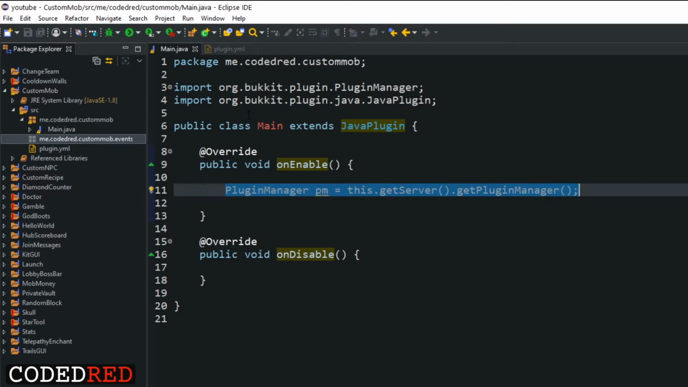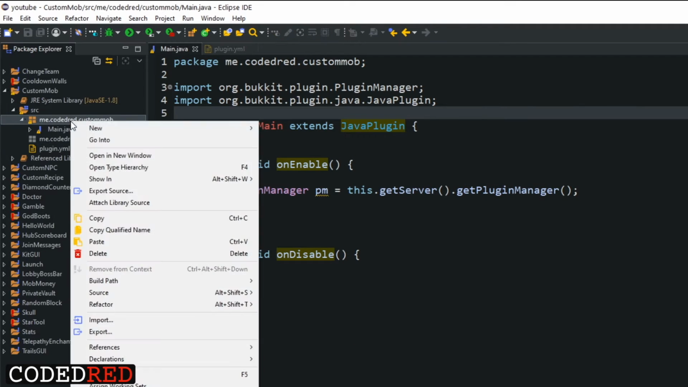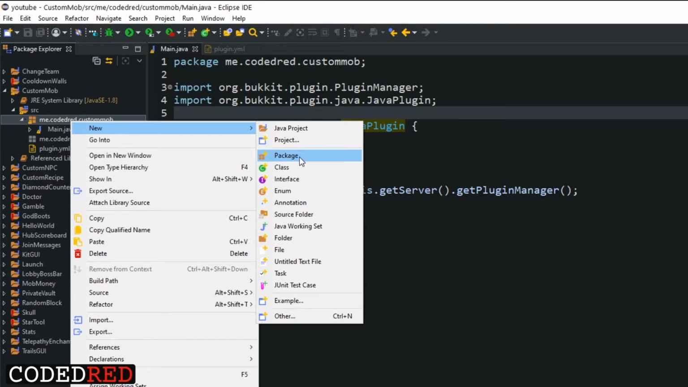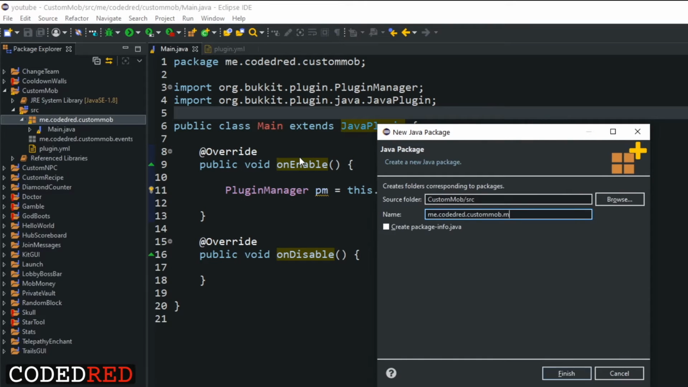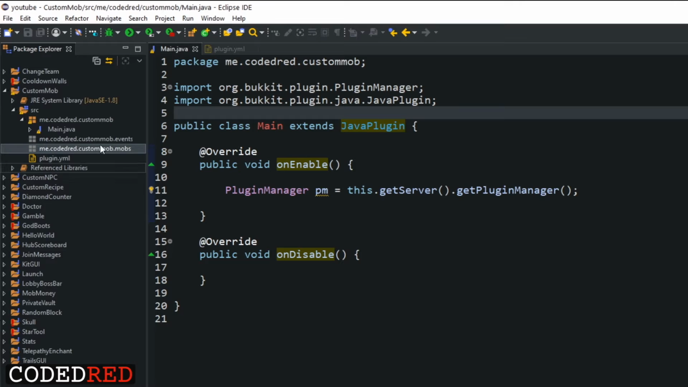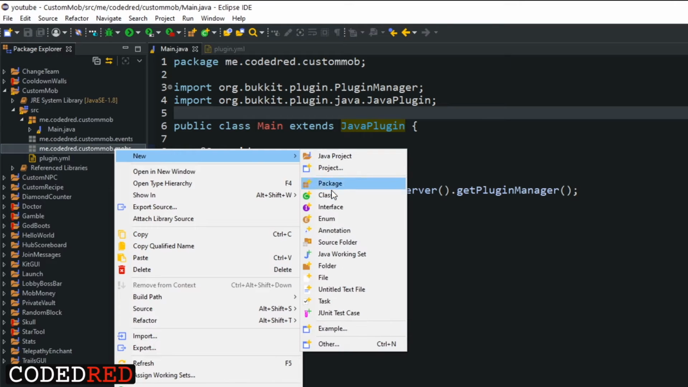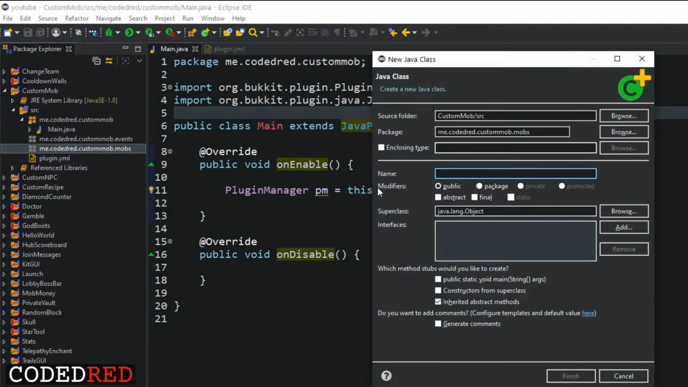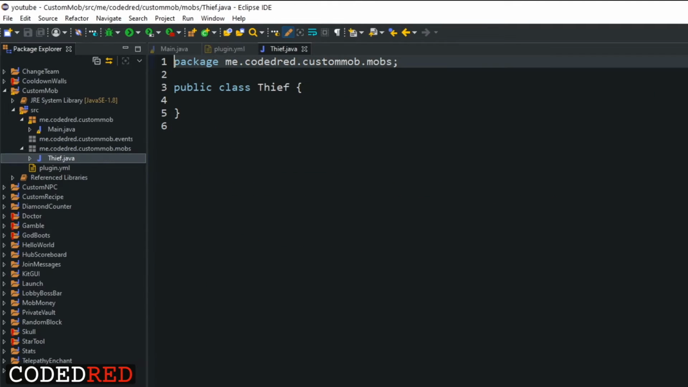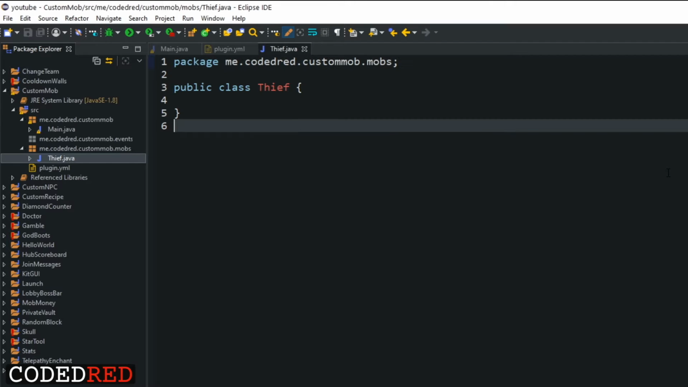Actually, before events, let's go ahead and create our custom mob, get that out of the way. So I'm going to create another new package. I'm going to call this mobs. And inside this mobs package, we'll create a new class, and this class is going to be called, let's call it Thief.